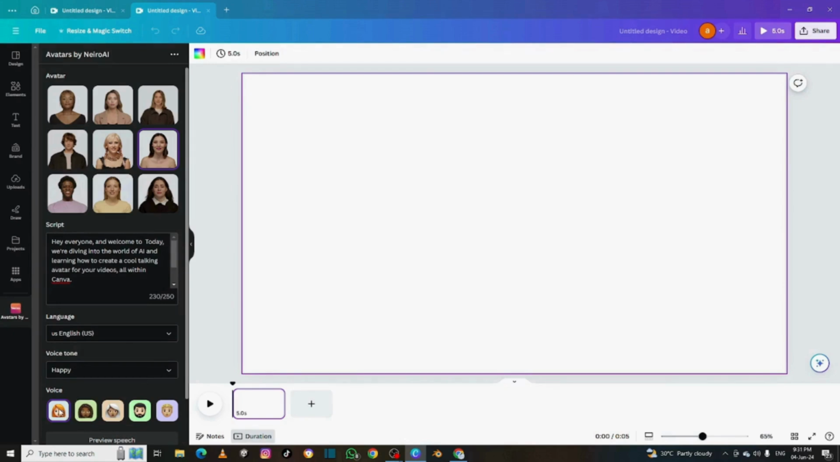It is possible to hear 4 voices. After clicking each voice, we can hear a preview of the speech.